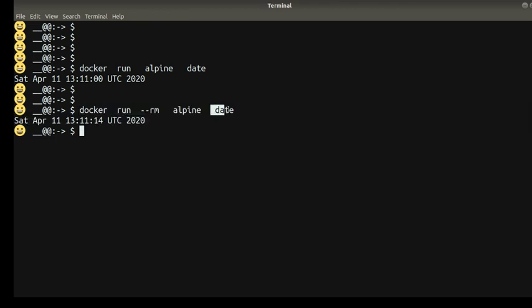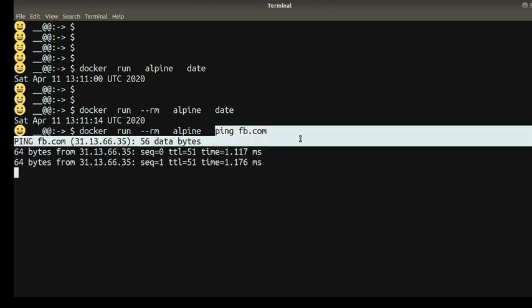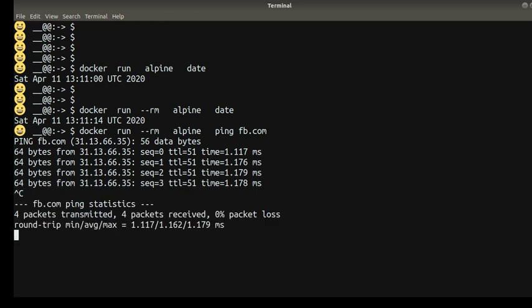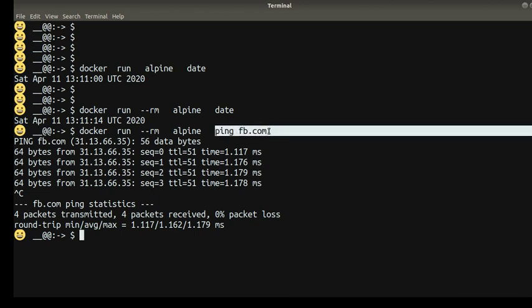So once this process will stop, see, if I'll give a ping fb.com, so the container will be running till the time this program will be running. If I do Control C, this rm option will remove that container that is associated to, right, this program, this container.